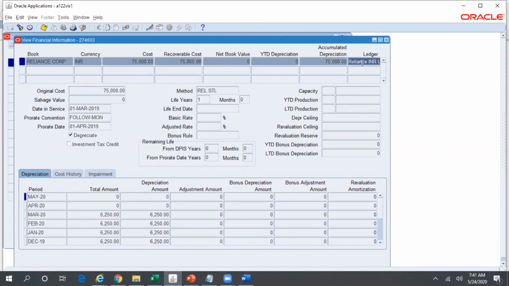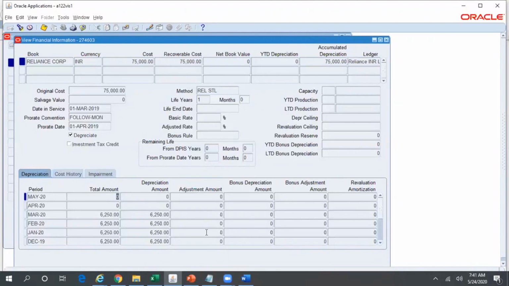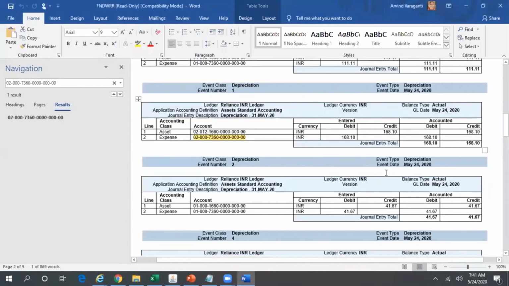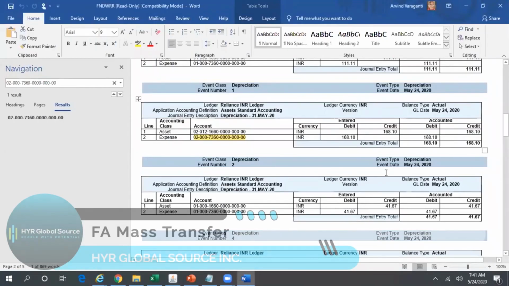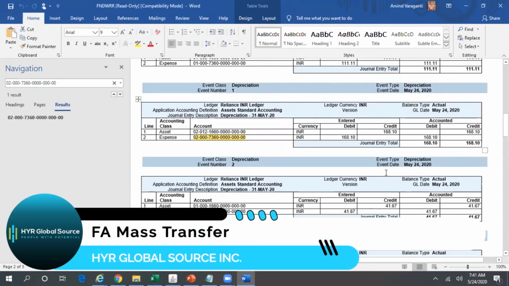They are not retired, they are just fully depreciated. Remember, this particular change will impact only those assets which are not retired. If the asset is not retired, then only this change will have an impact. If the asset is fully retired, then system will not make any changes for those assets. In this case, the asset is not retired, but it's fully depreciated, so system is calculating a depreciation with a zero amount. But as the depreciation amount is zero, there is no accounting entry generated here. This is how you perform your mass transfer functionality within the fixed assets module.